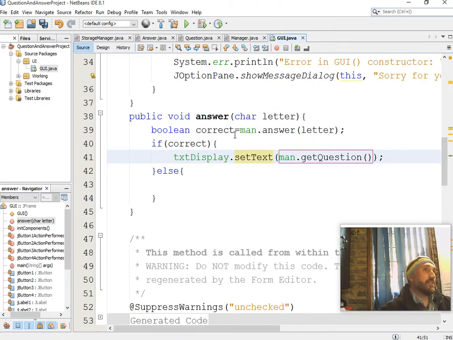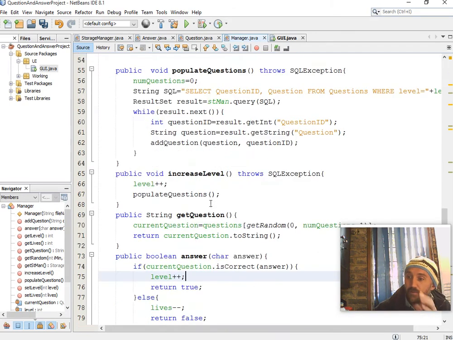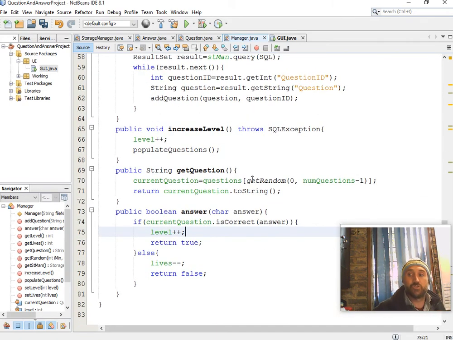So each time it's going to go up a level. The level happens in our manager. It doesn't happen here. After it's answered, dot answer will determine whether it's correct or false. And here we would have updated it to a new question, wouldn't we? Because in my answer, if I remember correctly, I did say answer if current question is correct, true. No, we didn't. But every time we get a question, we get a random question. So it would choose a random question, but we have incremented the level or decremented the lives. So it would either be on the same level and we'll just get another random question, because this generates a random question. If you want, you could increment through the questions. I was just doing it randomly, your choice on that.